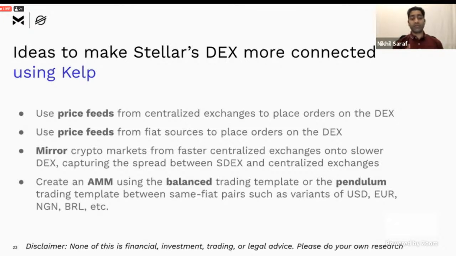One of the first suggestions is that you could use price feeds from centralized exchanges to place orders on the DEX. With this, you will have the prices on the Stellar decentralized exchange for crypto assets potentially more in line with external prices, so that the Stellar decentralized exchange is more up to date with the actual prices. Kind of similar to a price oracle.